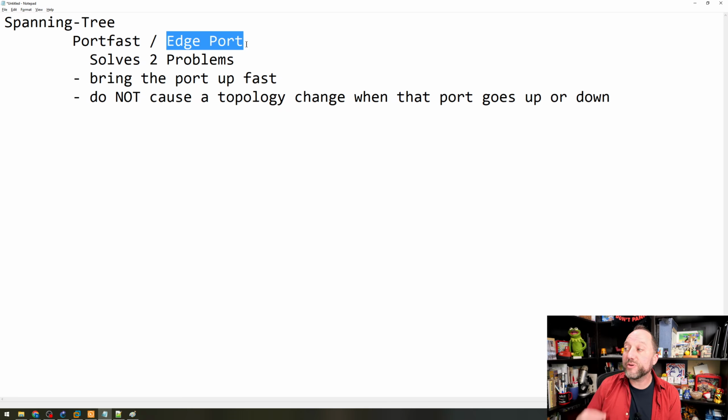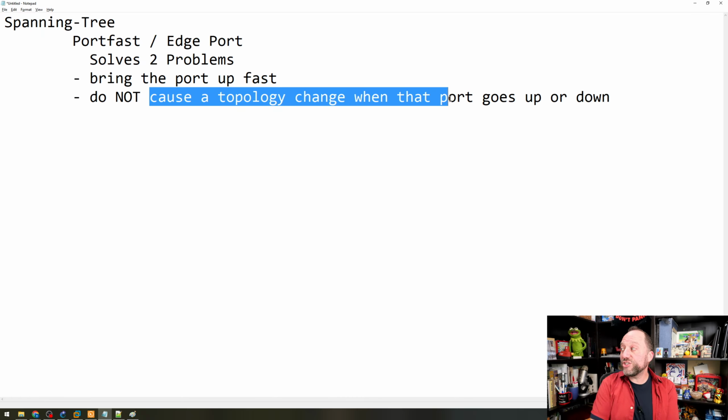It still solves that problem of bringing the port up instantly without going through all those learning phases and everything. It just goes straight to forwarding. But you're less concerned about the speed. This not causing a topology change when the port goes up or down, though, that is still a really big deal. And here's why.